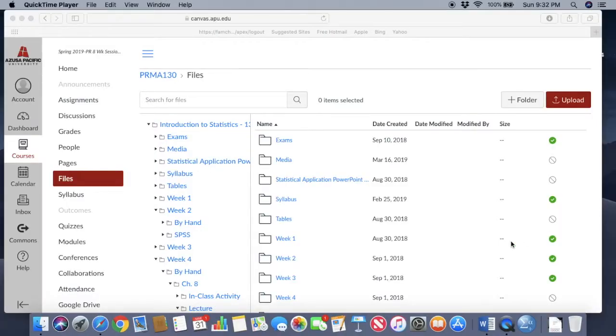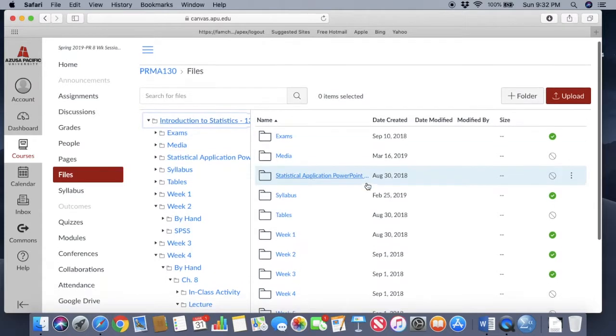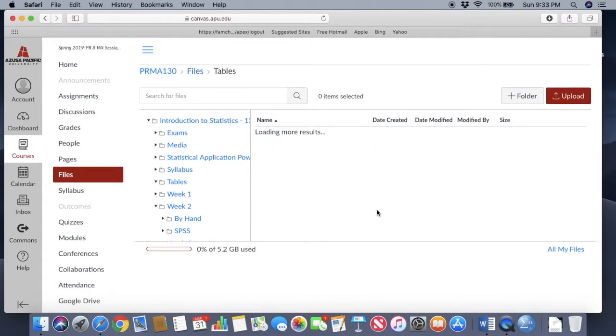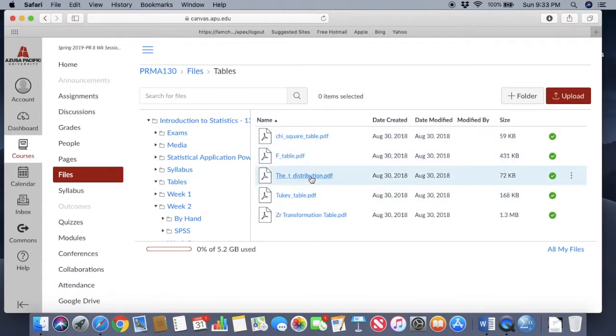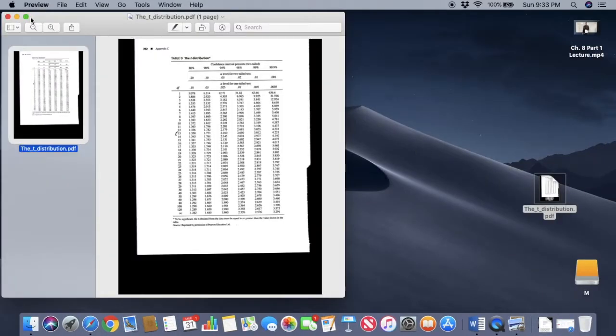Okay, so we have to find our T critical value. So once again, you need to go to Canvas, and once you go to Canvas, just go to Files, and you'll see a Tables folder, and in that Tables folder, you'll see the T distribution. So just go ahead and download that, and then you can look at it. So we'll just open it right now.